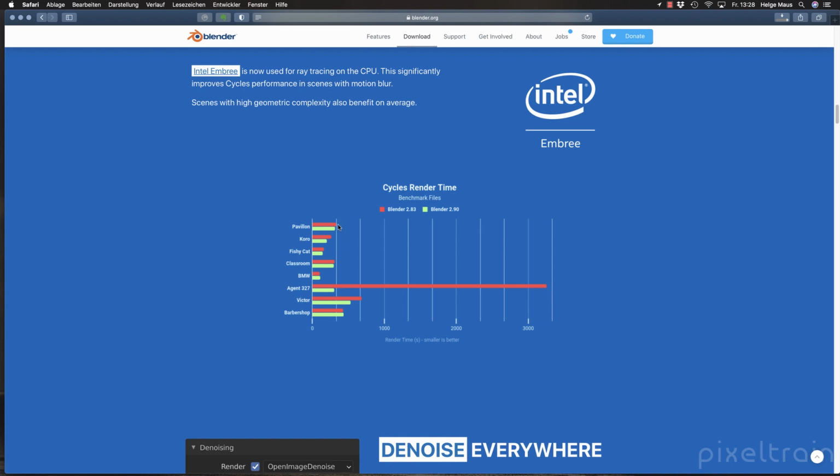In other scenes, you maybe don't find too much improvement, a little bit. And so the rule of thumb is if you have motion blur in a scene, Cycles will be much faster now. If you have a scene with a high geometric complexity, many polygons, and also hair, you will see that now Embree helps Cycles to render much faster, and faster is always good, right? So let's switch back to Blender.